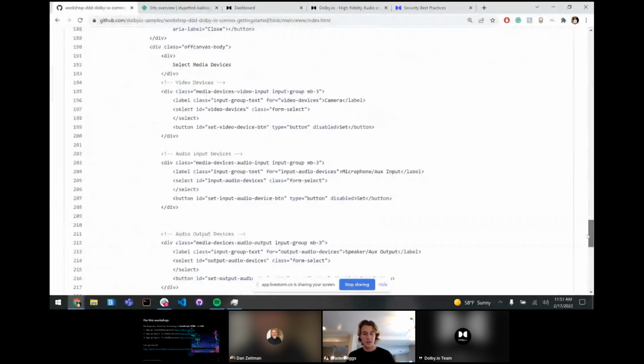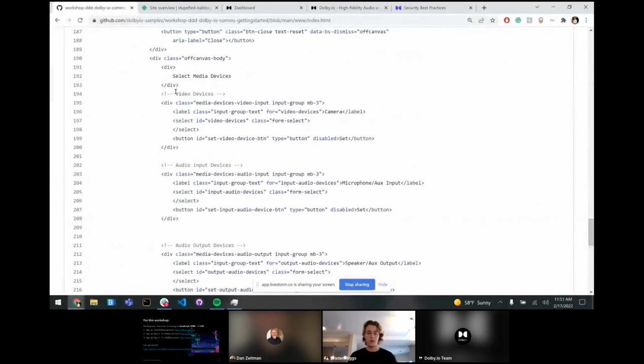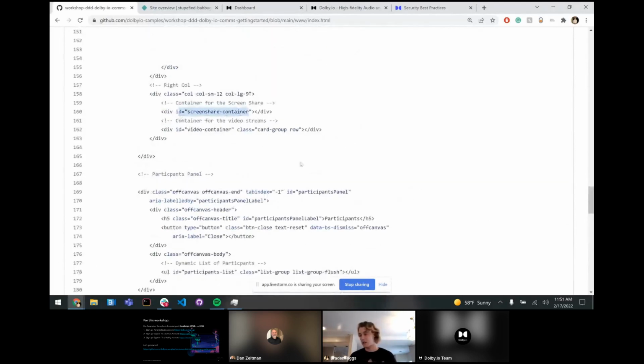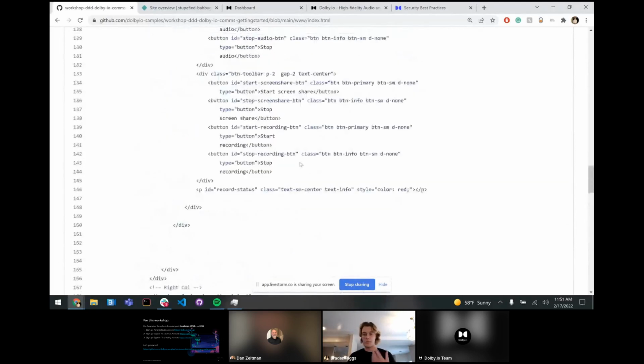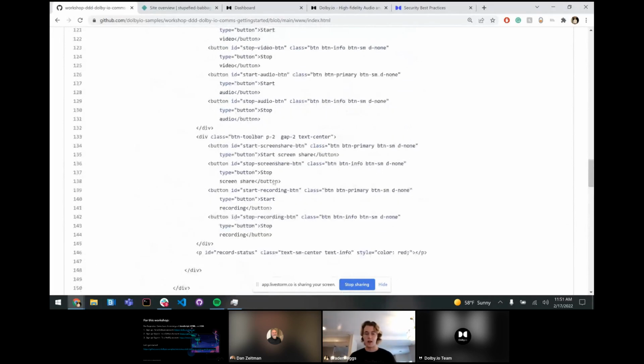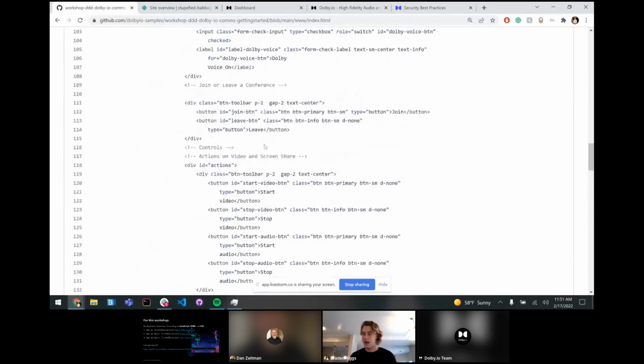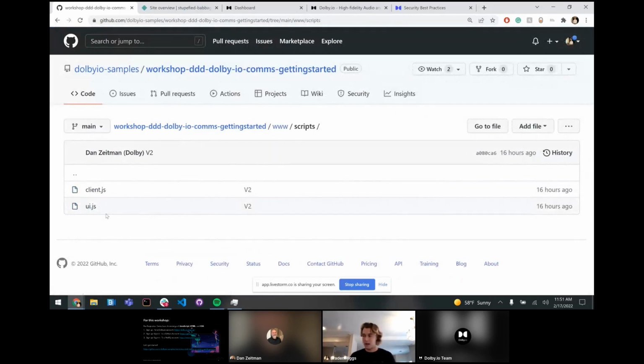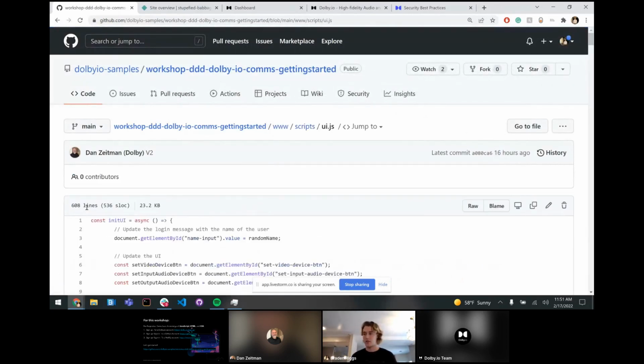Now, additionally, in the HTML file, we also include containers for our video devices, our audio devices, for things like sharing screens. And that's all pretty standard just in terms of like HTML etiquette. And again, if anybody has any specific questions about it, we can focus more on it. However, from here, I want to jump into kind of the bulk of the web app, which is the UI.js.